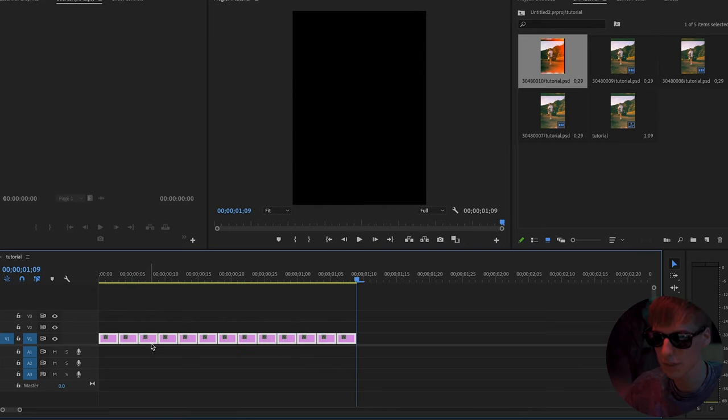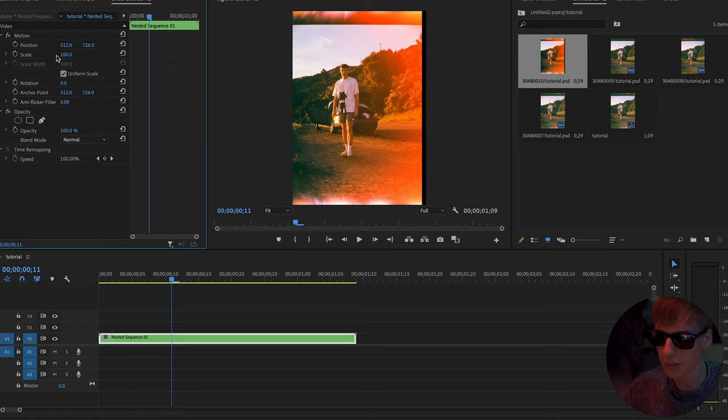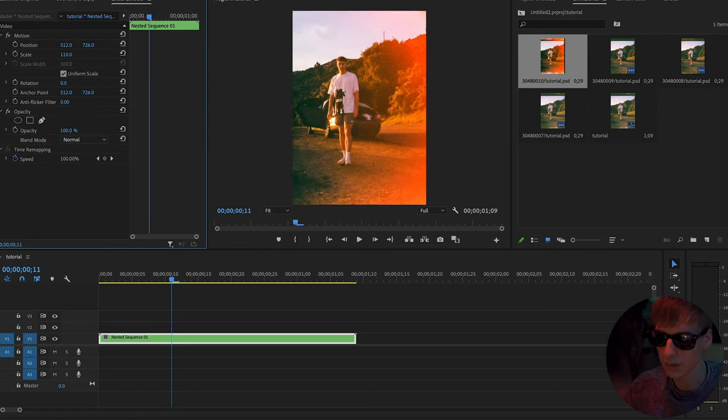Then I highlight all these, go to nest, and click okay. That way you can crop out the black bars that are here. It's a pretty simple way to do it. Just scale it to wherever you want.